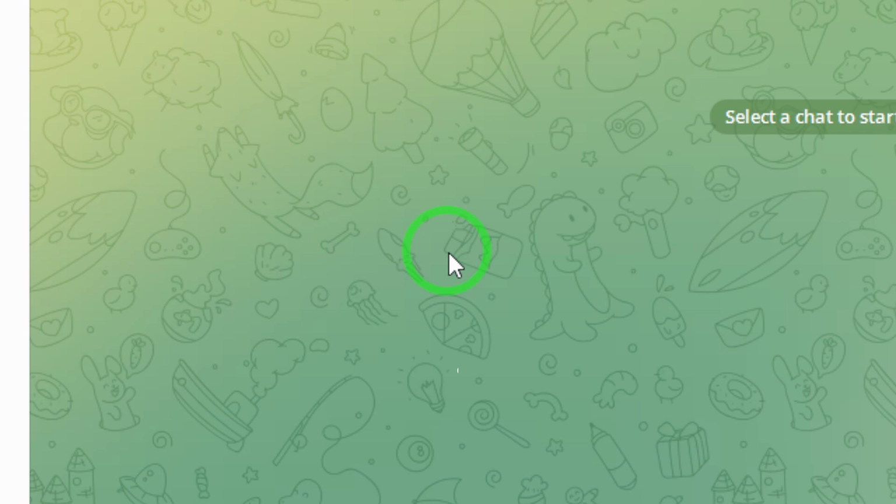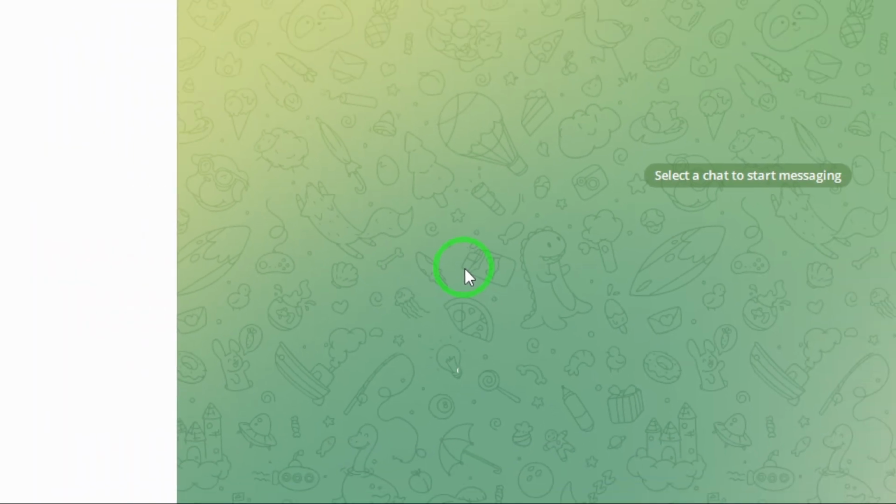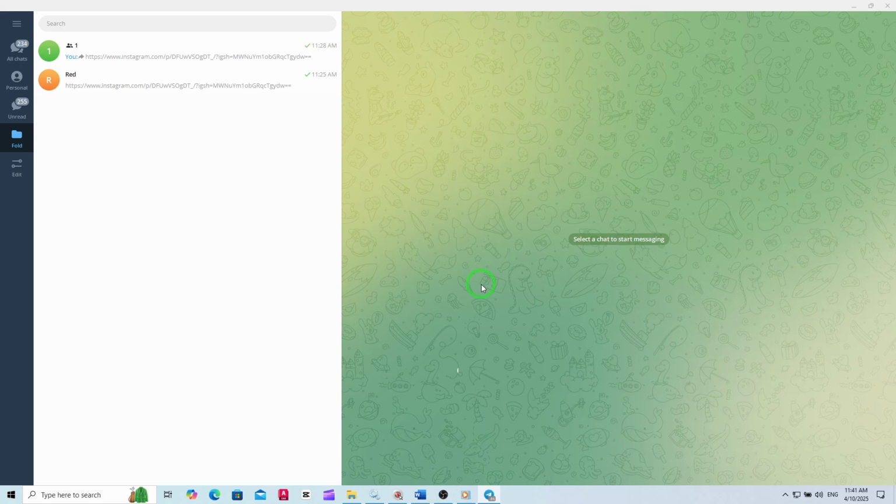If you haven't installed it yet, download it from Telegram's official website and log into your account. Once you're logged in, you'll see a list of your chats displayed on the left-hand side of the screen.